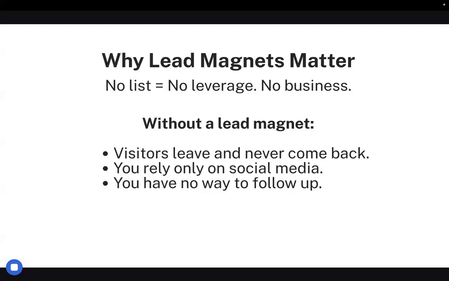visitors might go to your site and leave, and then they never come back because you didn't give them a reason to give you their name and email address so you can follow up with them. If you don't have a lead magnet, you are going to rely only on social media to make sales. So if you don't have a lead magnet linked in your bio and you just have an affiliate link there, that's okay for beginners, but the goal should be to move past that.